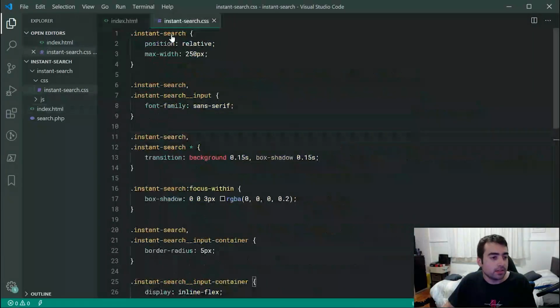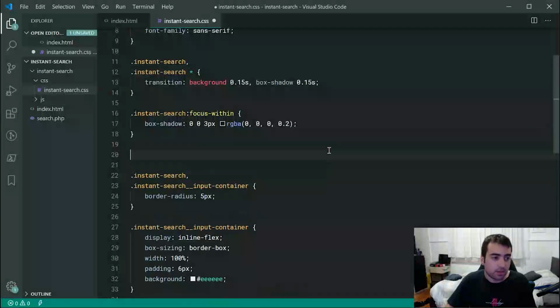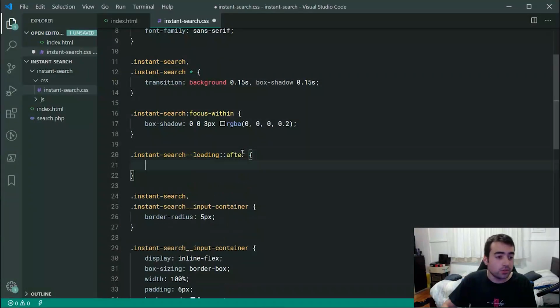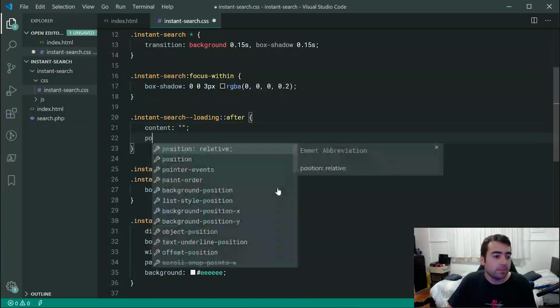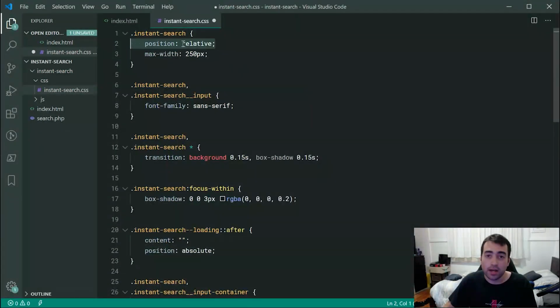So let's go back inside the CSS up to the instance search section, and we're going to say this right here. We're going to say instance search dash dash loading. And for this, we're going to be using CSS pseudo elements. So we're going to say colon colon after, just like this. And if you're not too sure what these are, essentially we're creating a virtual element using CSS. We're going to be giving a content of an empty string, a position of absolute, and this works in conjunction with our position relative up here.